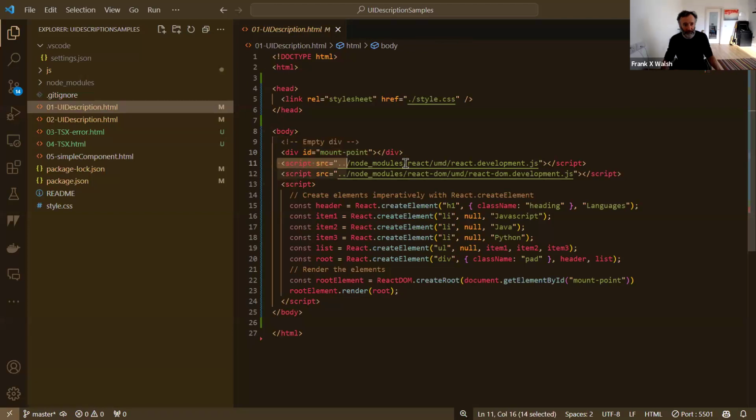You can see now I am bringing in my React script and my React DOM script, so I'm bringing those into my web page here. Then I'm defining a script down here, and I'm using create element. So I'm actually implementing a user interface here programmatically using create element.